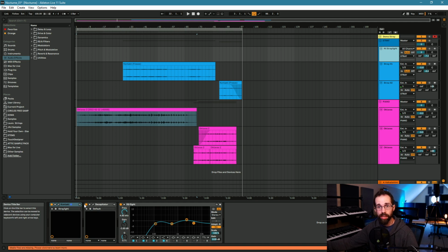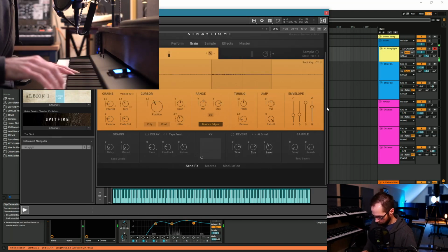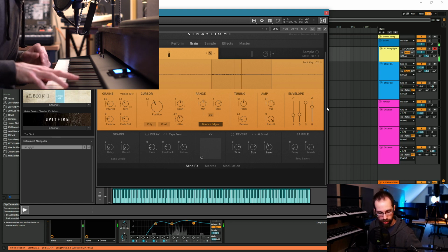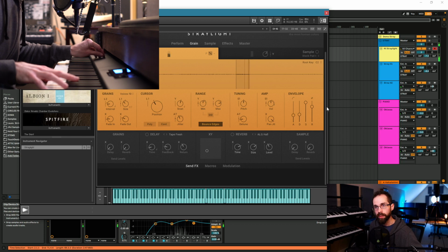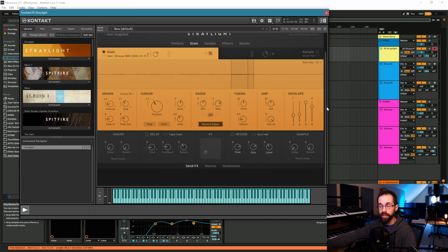Really, it's the same thing. I did put a little Decapitator at the end of it and shaped the EQ, was just an Ableton stock EQ. Whoops, there we go. So this is what I use in the track. And then I have the XY pad, which moves things around. I've got a couple layers of this going on in the track, and I think it works really, really well.